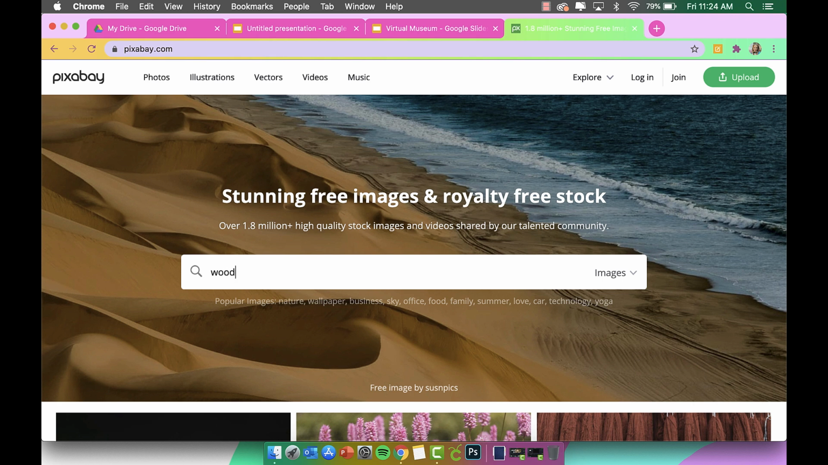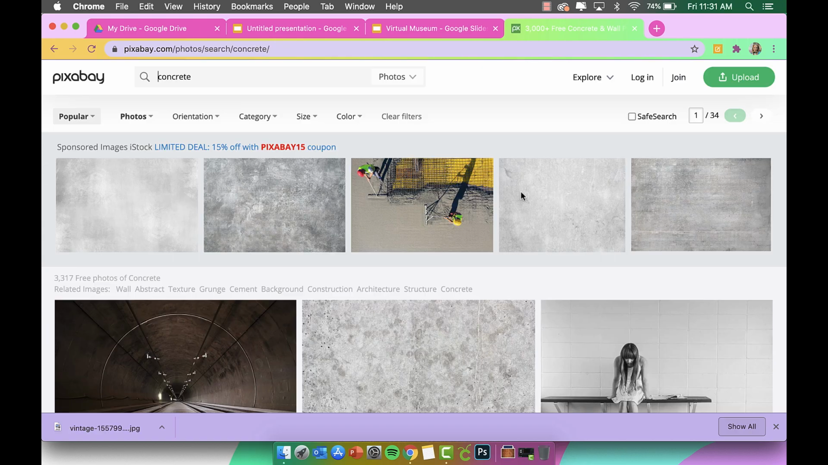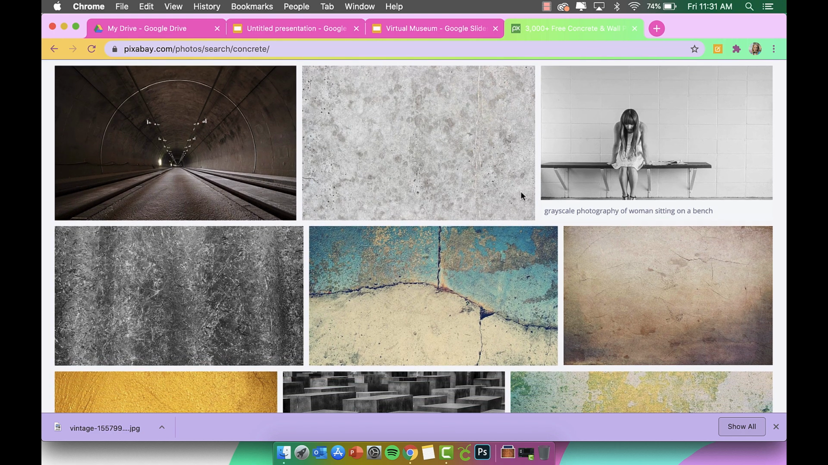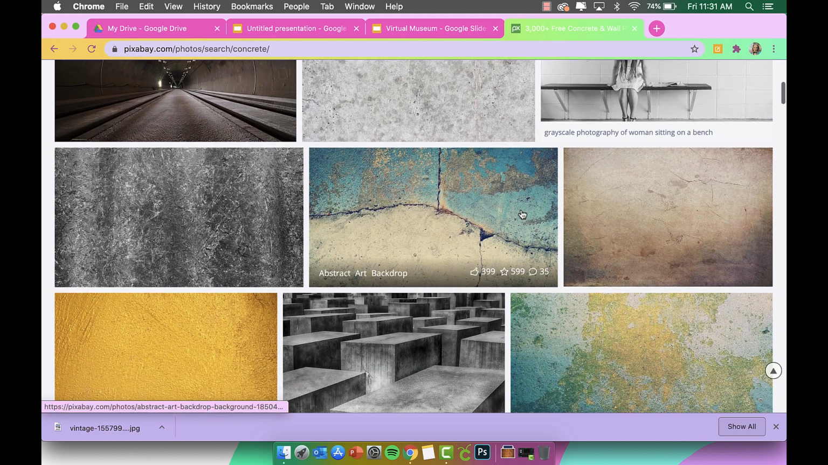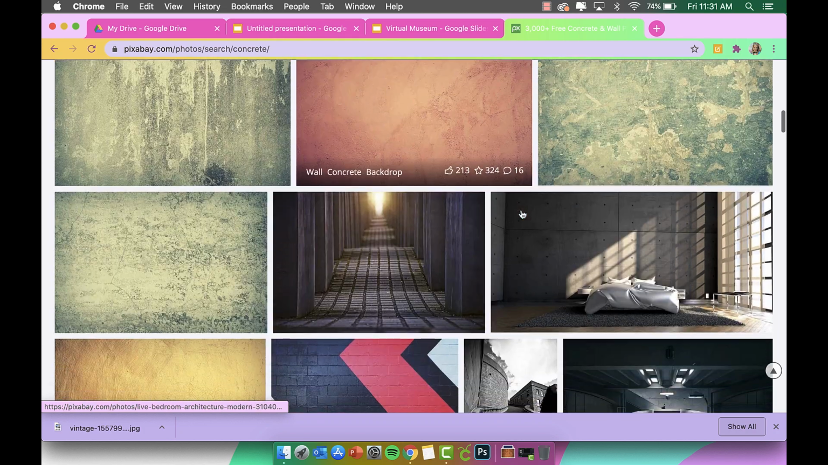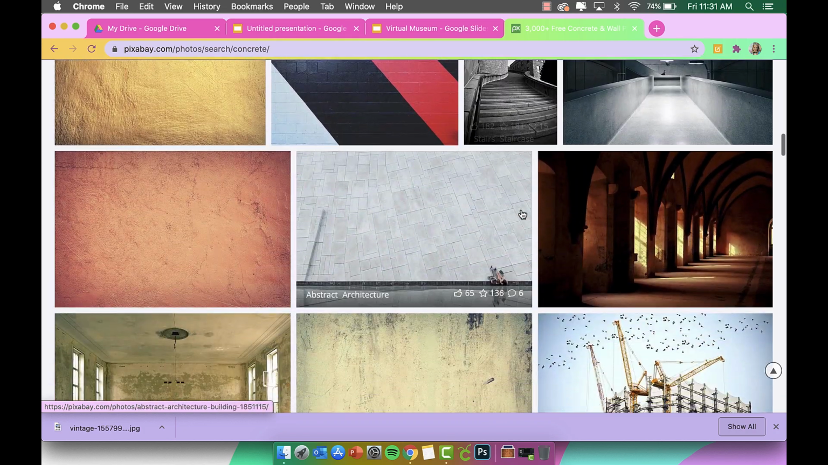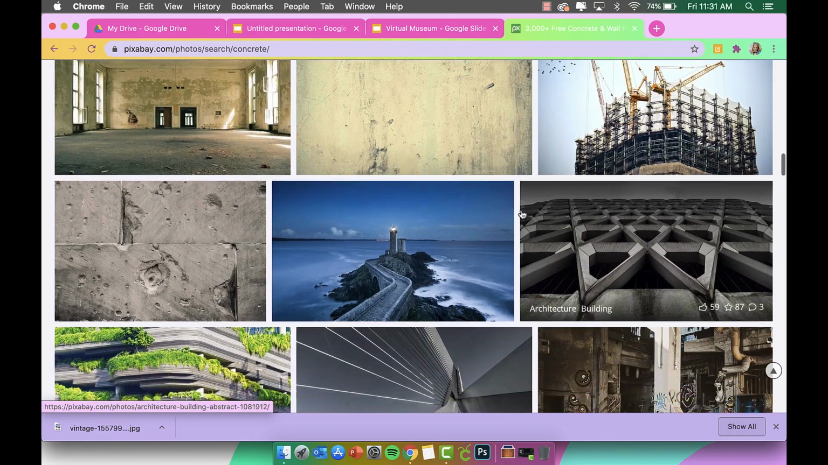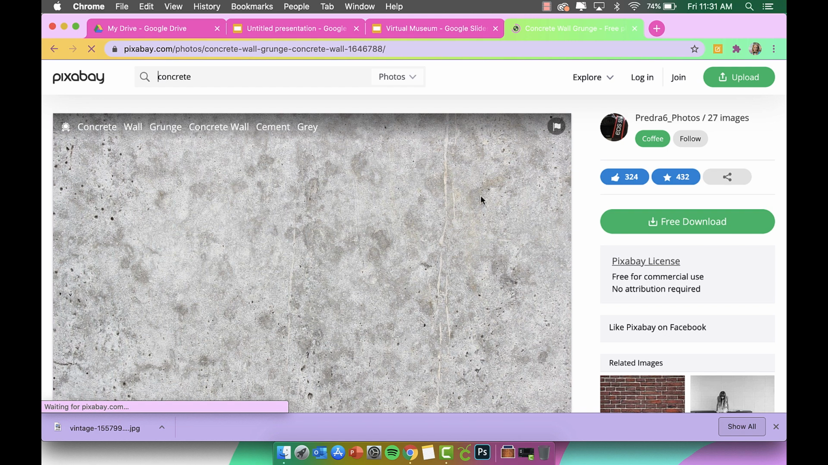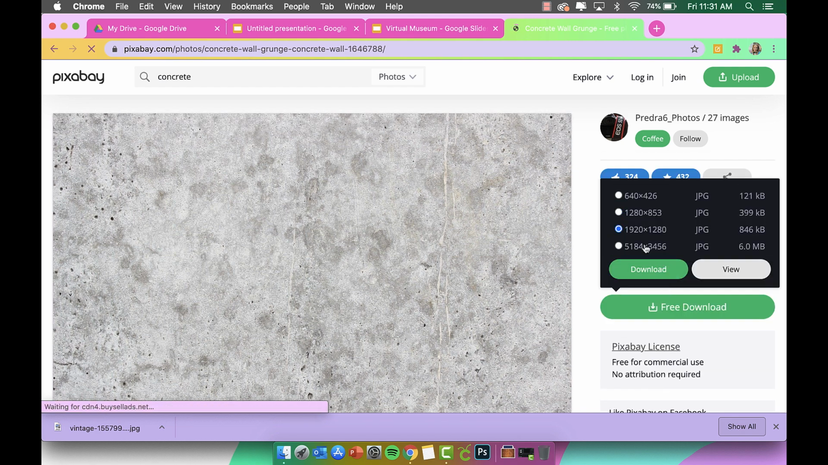So I'm just going to search for wooden floor, or let's just say wooden background. Let's see what pops up. So actually, I am going to search for concrete because I feel like the wood that I used in my template, I purchased, and I'm trying to make this as cheap as possible for you guys, and I don't want you to have to go out and buy in order to design. So I'm trying to show you ways that you could do it for free. So I just searched for concrete, and I'm going to use this one, and then I'm going to download it.